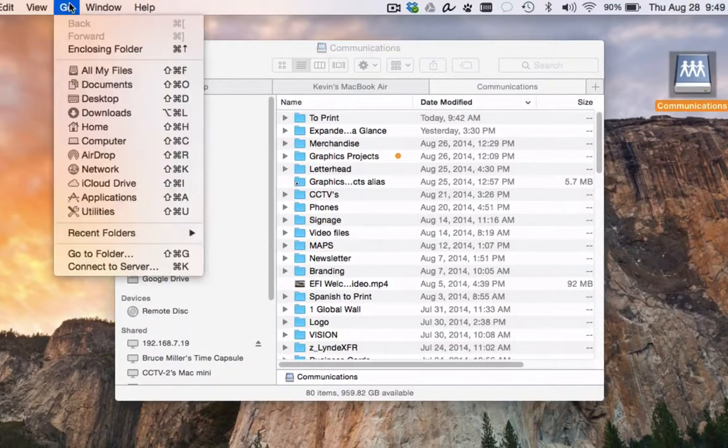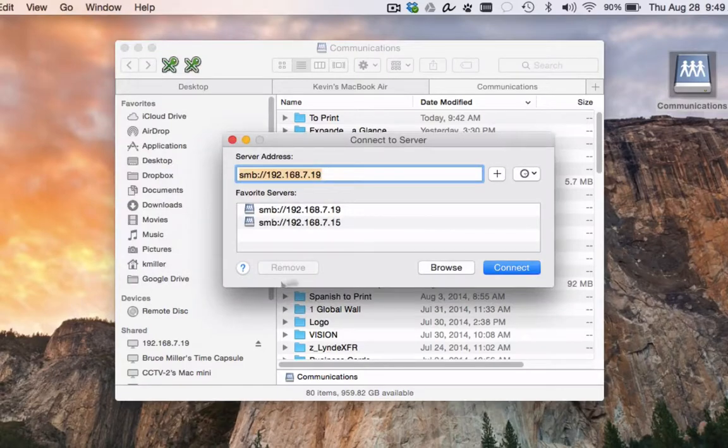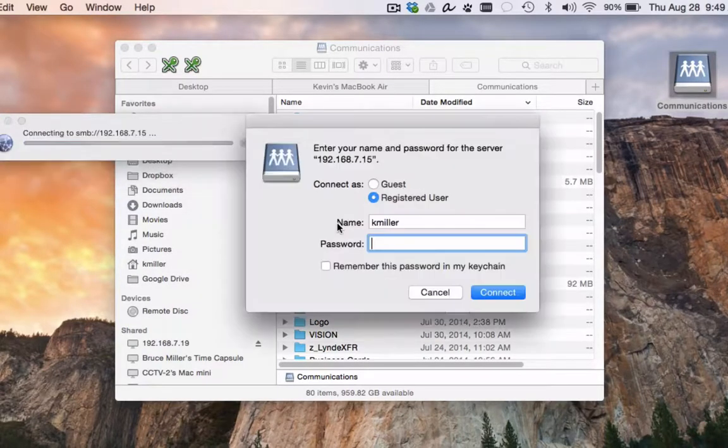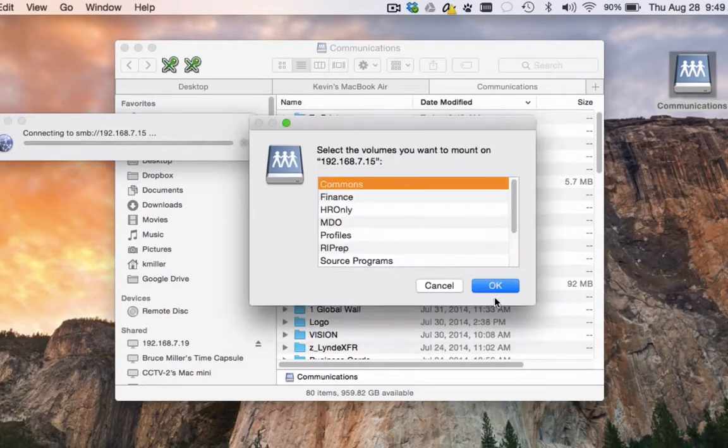And then I'm going to do that again, and I'm going to go to connect to server, and I'm going to do 15 this time, which is Hebron. And you have to log in. Now click connect, and I'm going to select Commons.